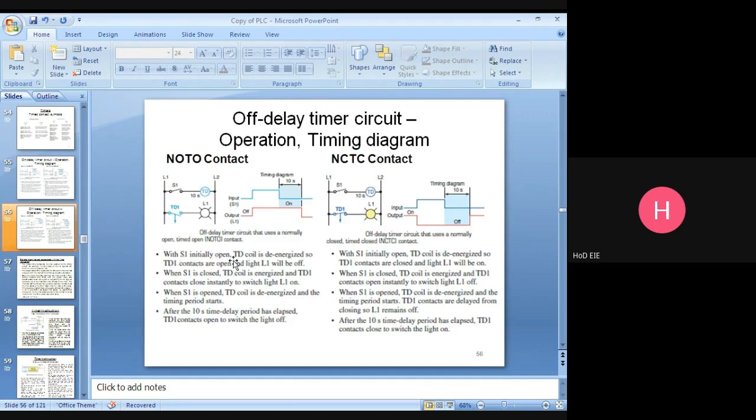With S1 initially open, the TD coil is de-energized, so TD1 contacts are open and light L1 will be off. This is the normal condition. When S1 is closed, the TD coil is energized, and the TD1 contacts close instantly to switch the L1 light on.